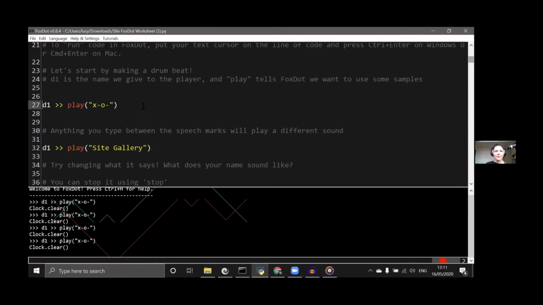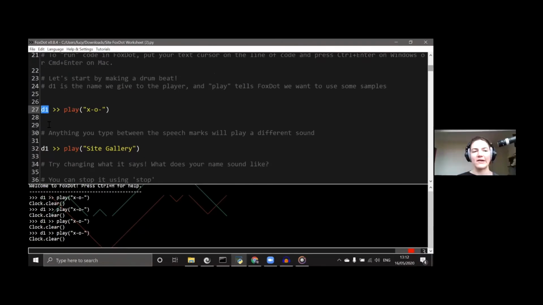So this is our basic player for samples, which is called play. Every time we start a player, just to remind you, we give it a name, which is 2 characters. So this one's called D1. We use these 2 arrows to define the player. We put the name of the player. This one's called play because it's a sample player. But if you remember, there's also synths. So we looked at marimba and pluck and pads last time, various other ones. You open the brackets, which is where we type the arguments for FoxDot.